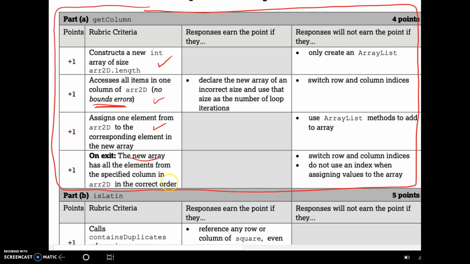Okay. Now things that lose points. It talks about here that you would lose a point if you switch the indices. You would lose a point if you worked with an array list and if you used array list methods to add it to an array. And then it also talks about other ways that you would lose points here as well. So when you're going through and grading yourself, these are ways that you can try and check to make sure you've done everything that you need to do.